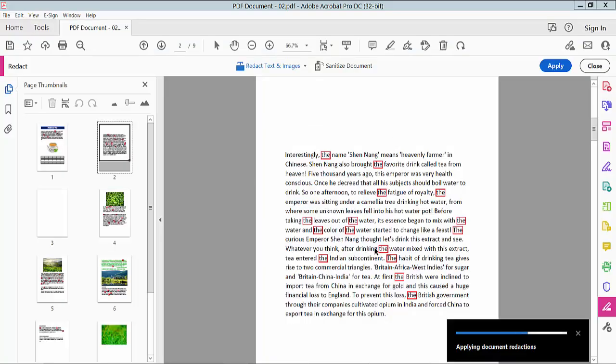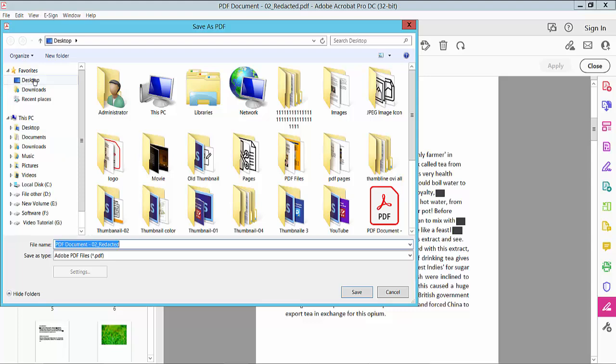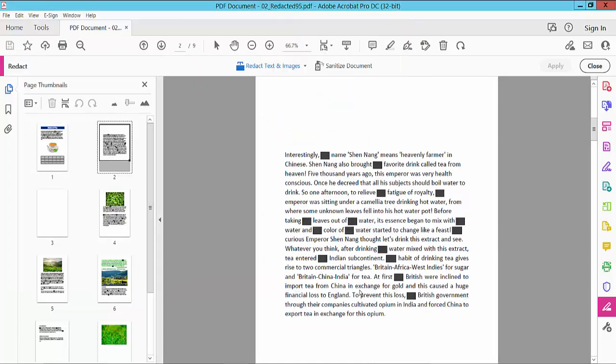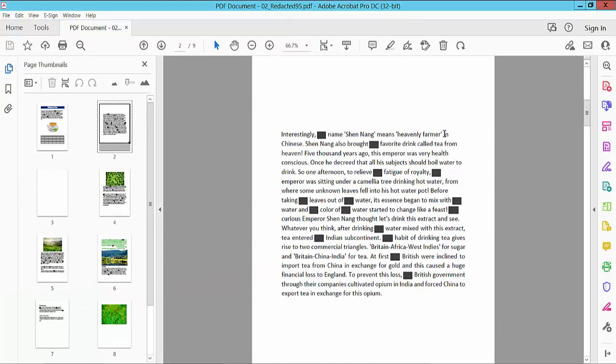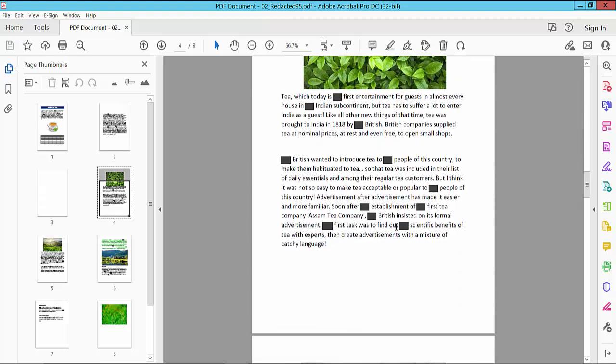Okay, now save as a PDF file, folder location and save, and see this a specific word is now redacted.